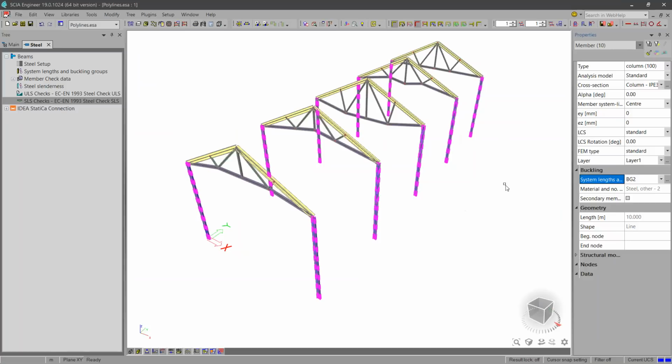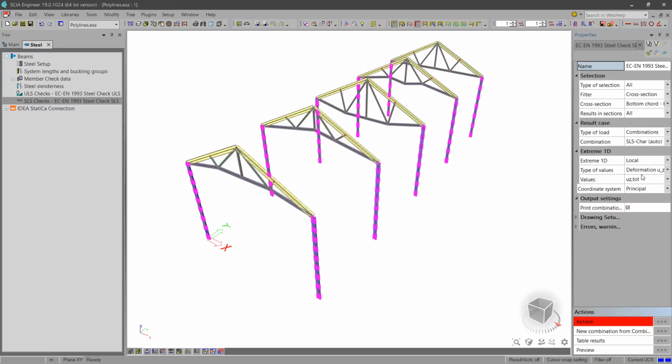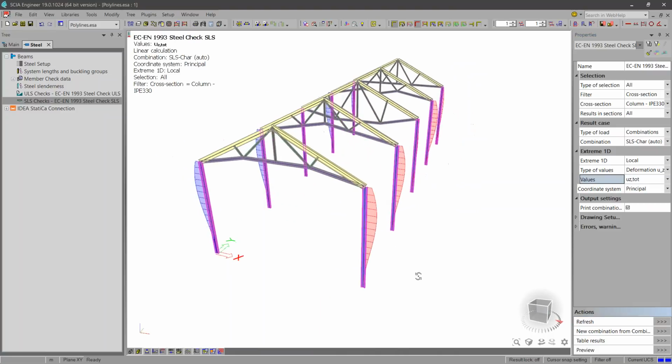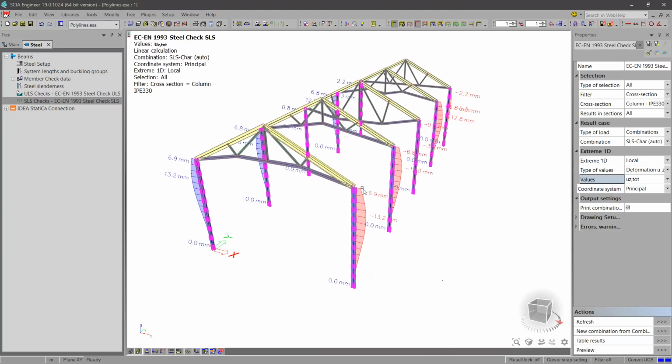So when I define these settings in this way, I can go to the check and run it for the columns, and I would like to see the deflection. So now I'm able to evaluate the sway of these columns, and this would be useful if I would like to check how much this building is deforming in a sideways motion.